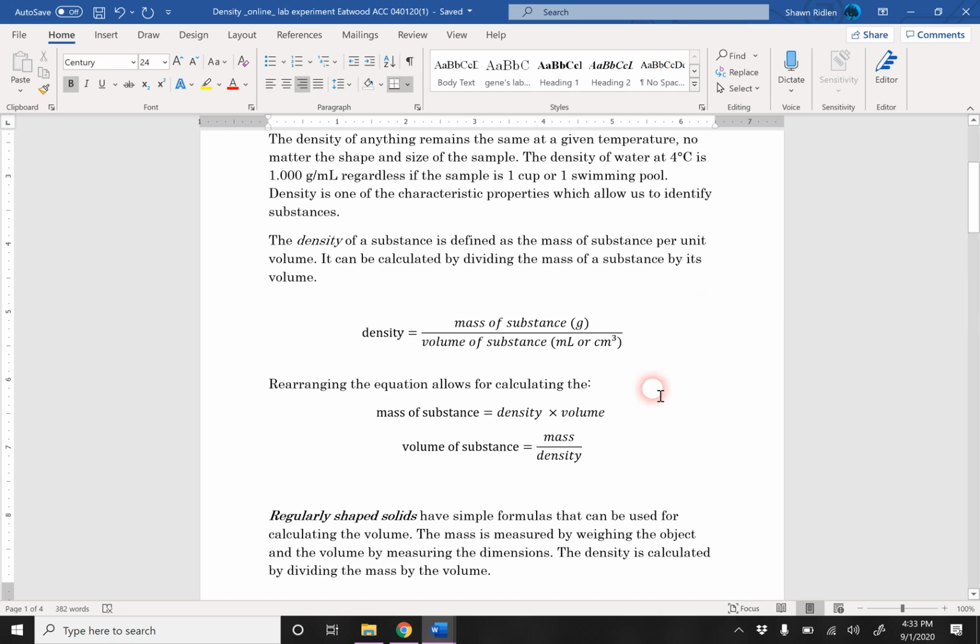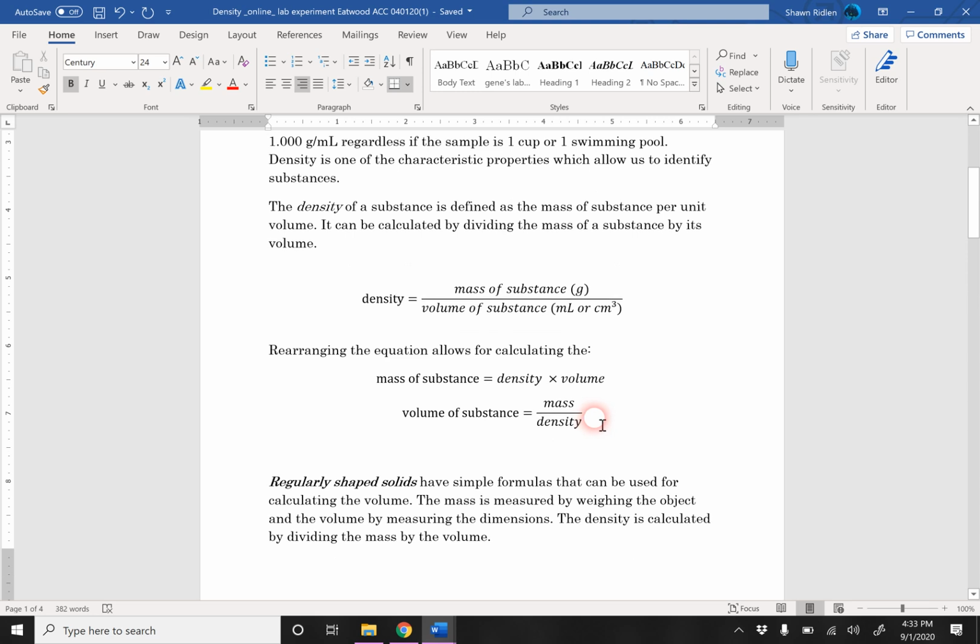Okay, and then you can of course rearrange this to find the mass, which will just be the density times the volume, and the volume of the substance, which will be the mass over the density. So those are useful if you know the density of an object or of a substance, and you maybe want to find how much mass a particular volume would have, or how much volume a particular mass should have.